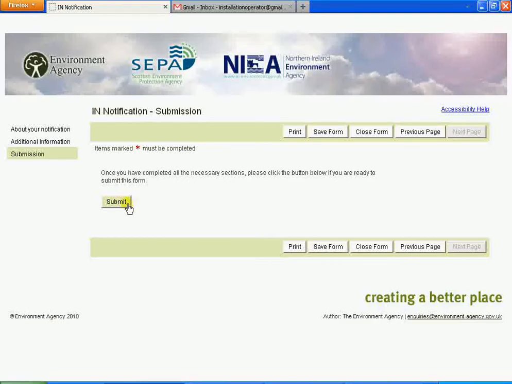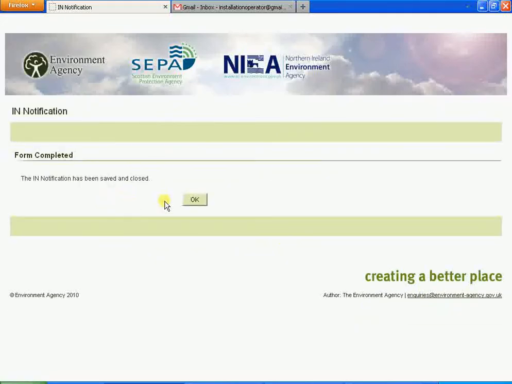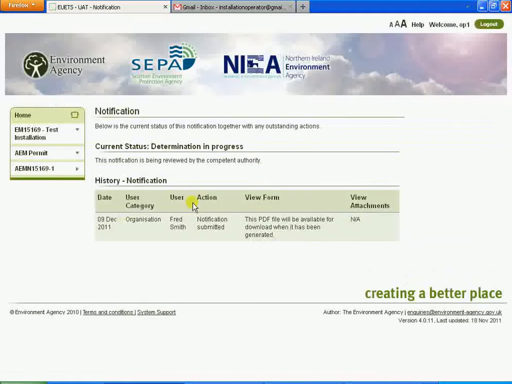When we click the submit button on this particular notification form, this will go straight to the competent authority. There's obviously no payment or any other sort of workflow related to this particular workflow. So this one will go straight to the competent authority, and you should hear back within less than two weeks to confirm that the competent authority is happy with the proposal or happy with the change, and there may be other impacts in terms of permits or notices that come about because of that. But that in summary is notifications.